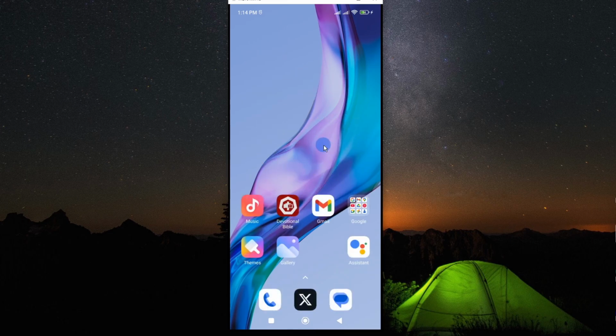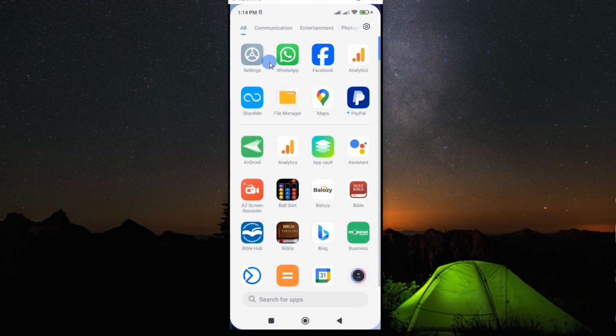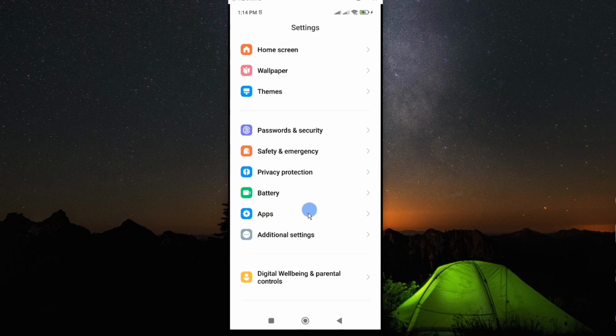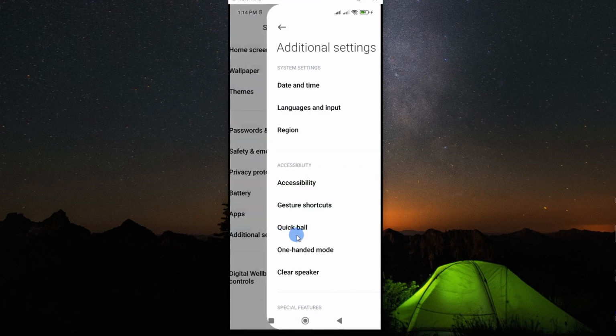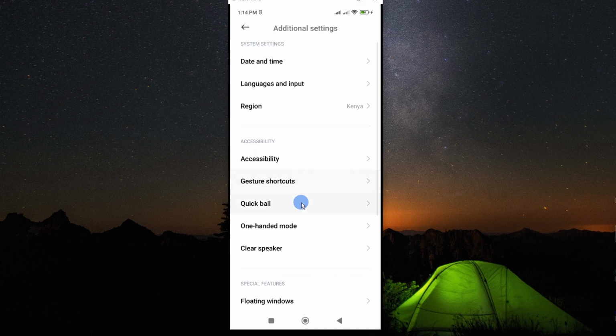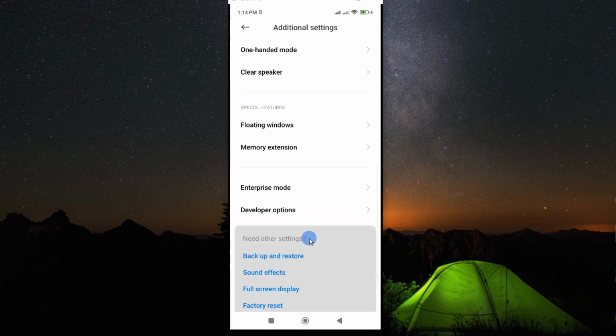So if you're in such a situation, there is only one way you can use to restore your Google Play, and that is to format your smartphone. So all you need to do now is go to your settings and then go to additional settings. And then here you can see the reset factory option.